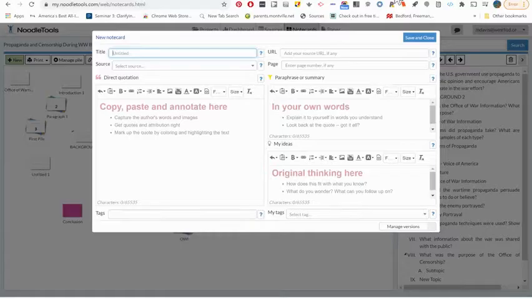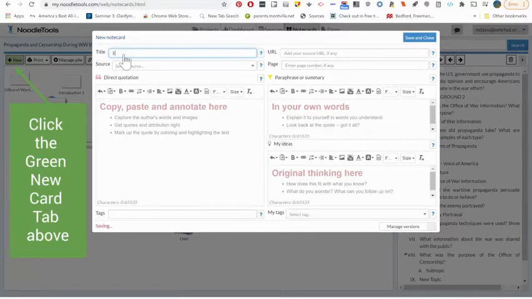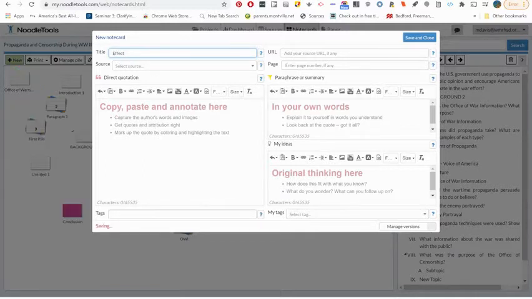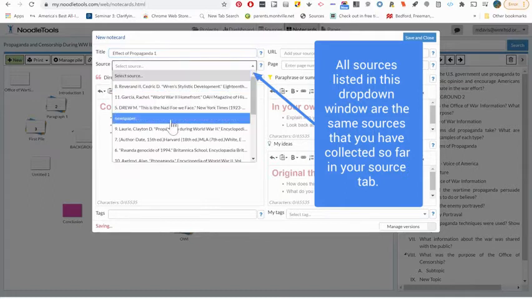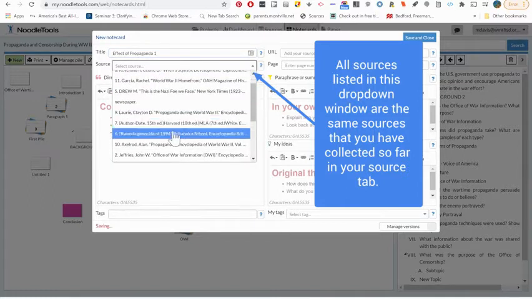Create a new card by clicking that green New Card button and give your card a title. In my case, it's Effects of Propaganda 1. I'll have a couple of note cards about effects. And then using the drop-down arrow next to Source, choose the source from which your notes will come.